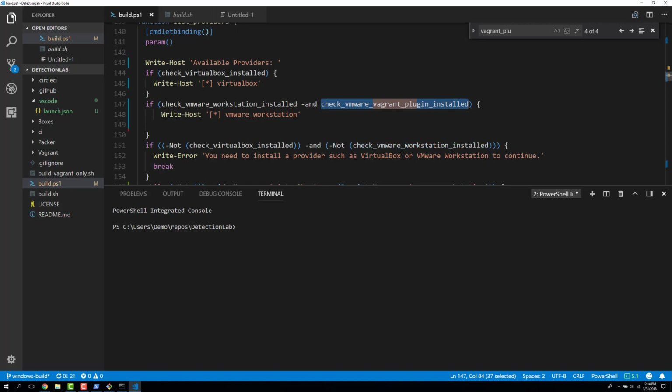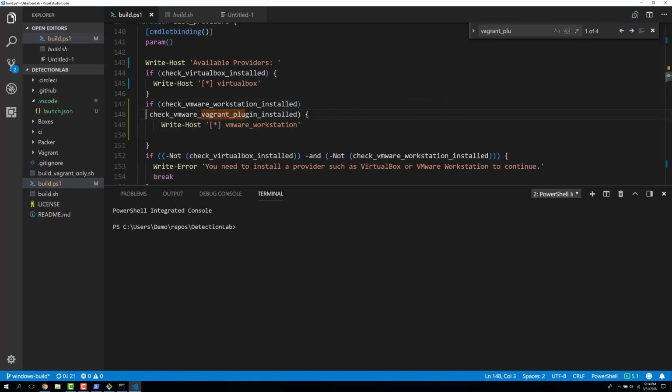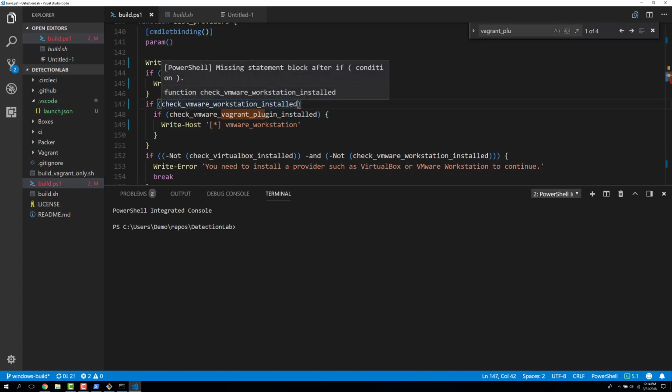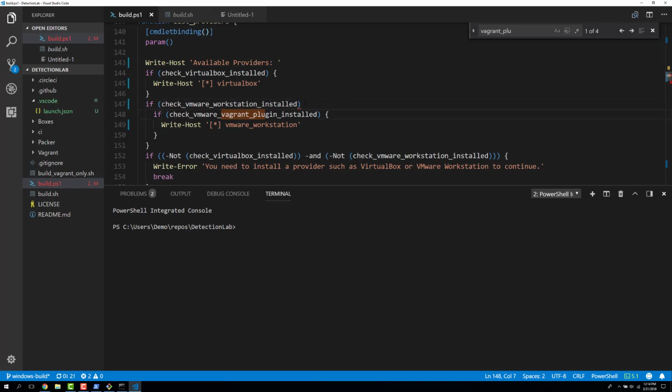Wait, I'm pressing Control Z and nothing is happening. Oh, new session. That's right. All right, that should be back to normal. What are you upset about? Missing statement block after if. No. Oh, yep. There we go. Cool.